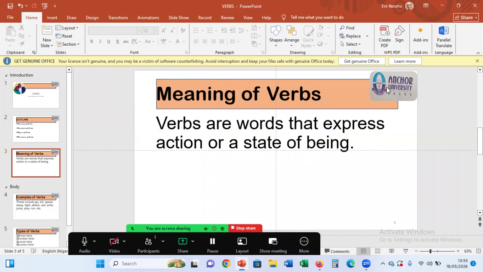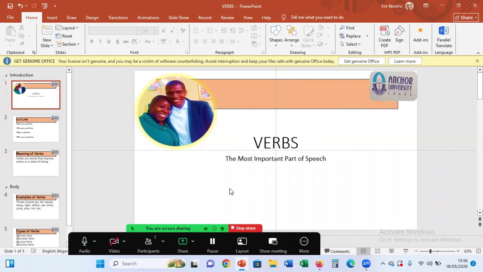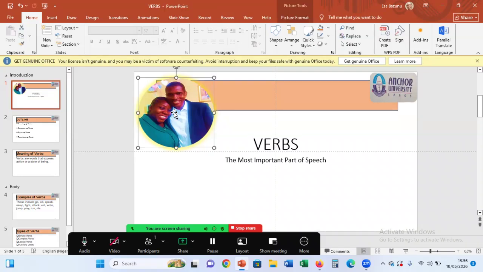You can't do anything. If you even click on it, it will not respond. But this other one, if I click on it, it will respond because I did not insert it from my slide master. So that is about that.